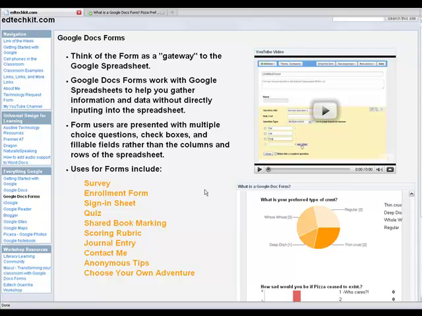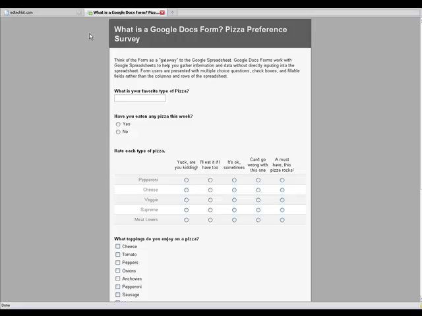Remember, Google Docs forms are like a gateway to the Google Docs spreadsheet. You can embed it in a website, you can send people directly to the form using a link, or you can email the form to your participants. In the next video, we'll look at the features in forms and how to create a form.